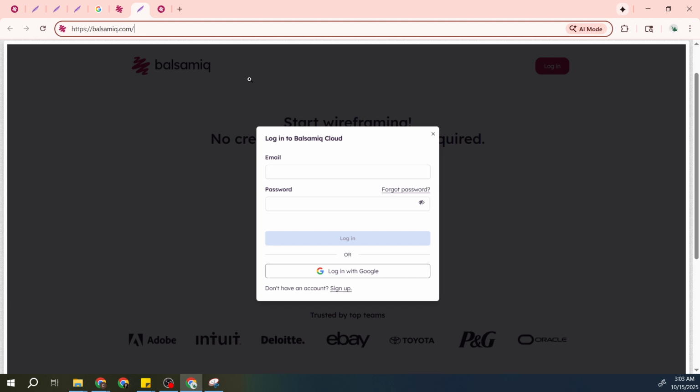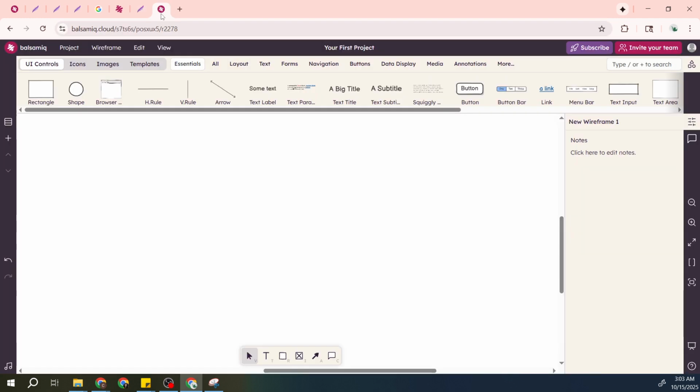Once you're logged in, navigate to the project where you'd like to add the link. Find the button, icon, or any element that you want to turn into a link within your wireframe. Clicking on this element will enable you to change its properties.